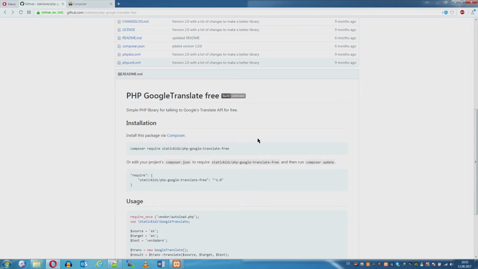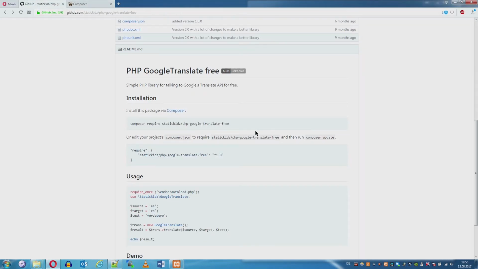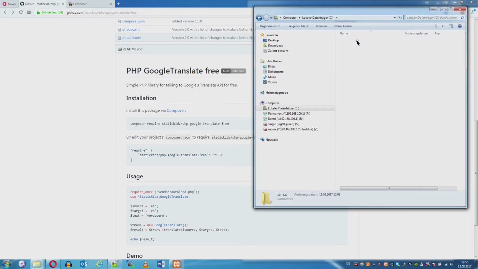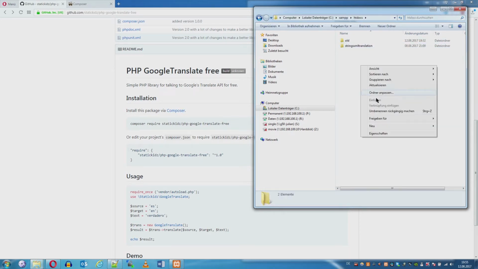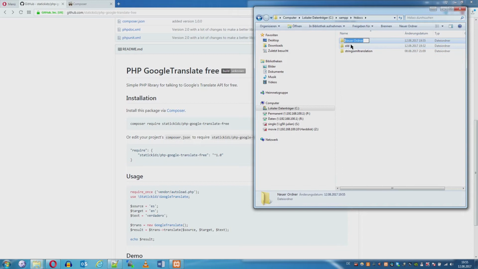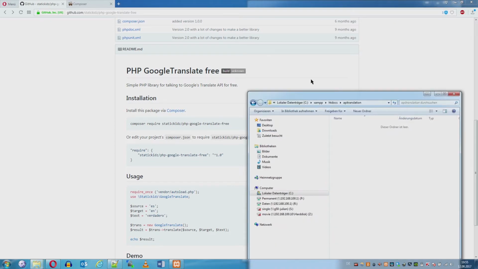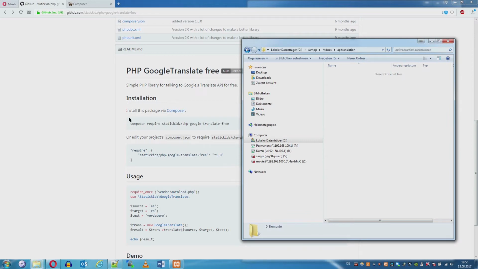So let's go back. I'm going to my web folder. Let's make a new folder here. API translation. Okay. Now we do need to install this package, which we do by opening a command line at this path.